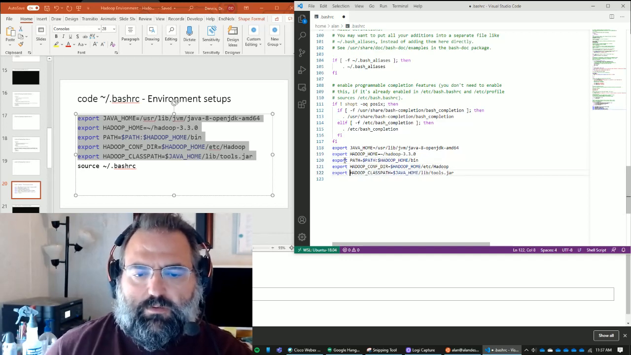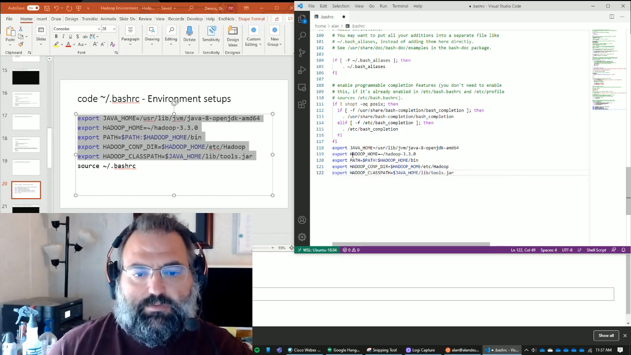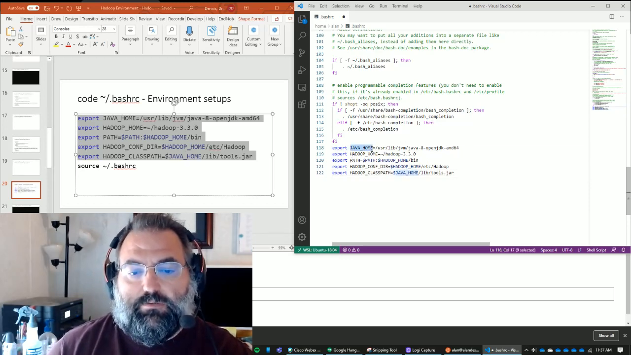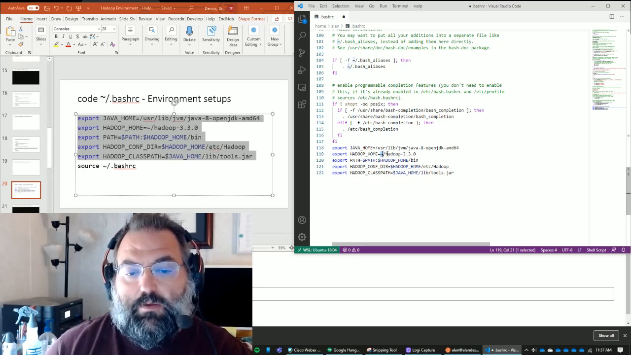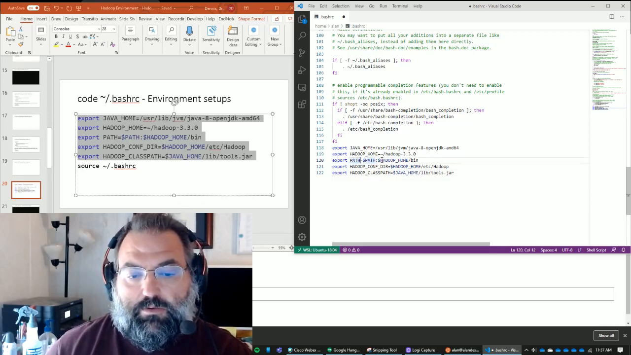For some reason, it's putting something weird in there for me. But basically what this is saying is that Java is located at this location because I want to use Java 8 JDK. The Hadoop home is inside of my root folder. That's what the little tilde is. And then underneath that, there's a folder called Hadoop. And then the path, I'm basically adding the Hadoop home/bin to the path so that the things that are housed inside of that are available to me.